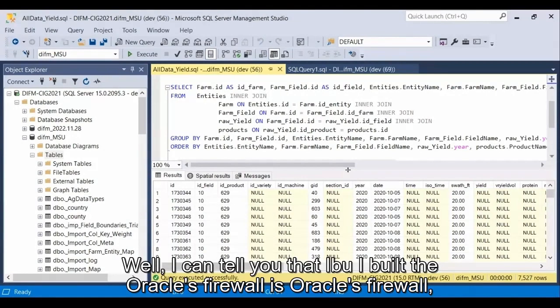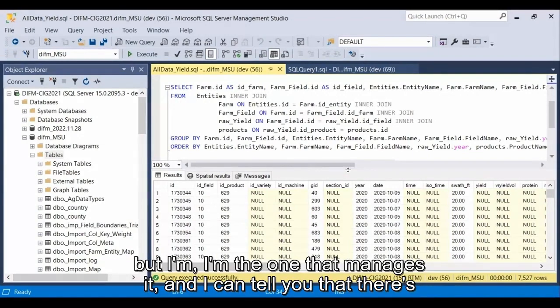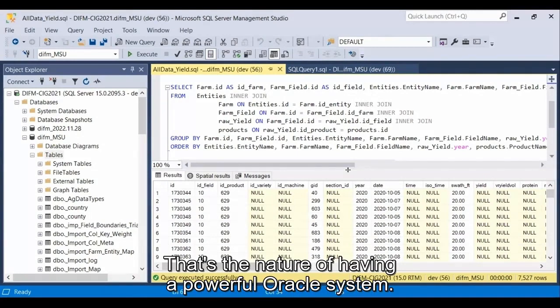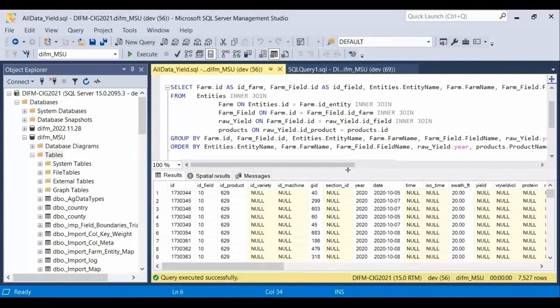Well, I can tell you that Oracle's firewall is Oracle's firewall, but I'm the one that manages it. And I can tell you that there are hacking attempts every single day. I see it. That doesn't mean they get in. In fact, they don't get anywhere close. That's the nature of having a powerful Oracle system.